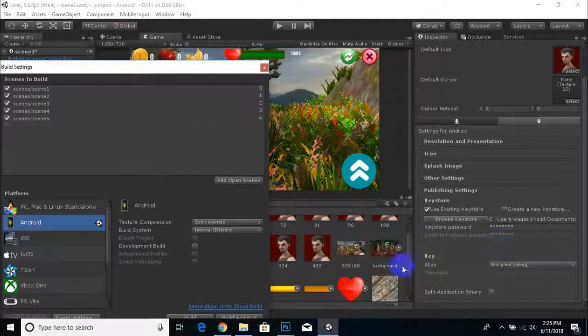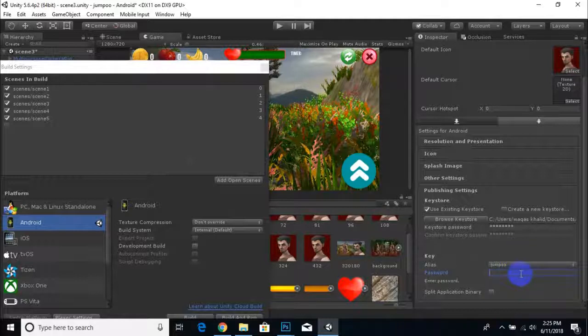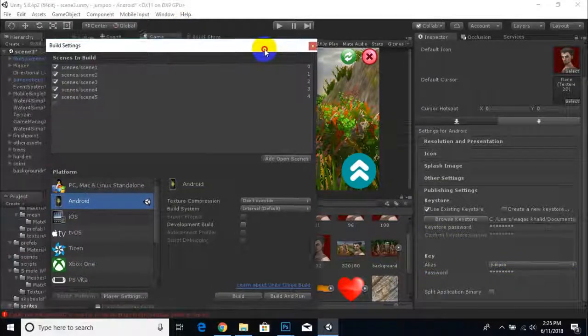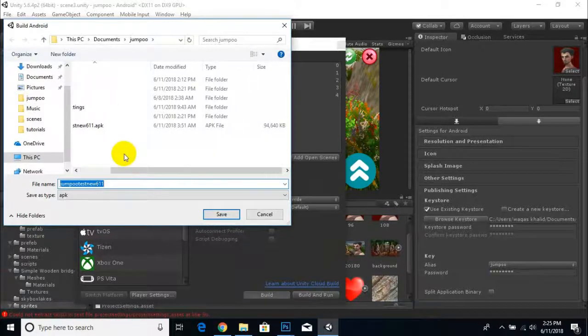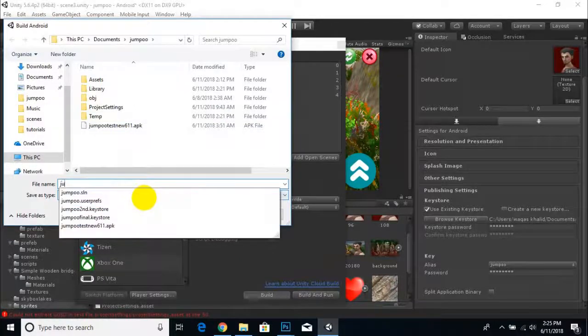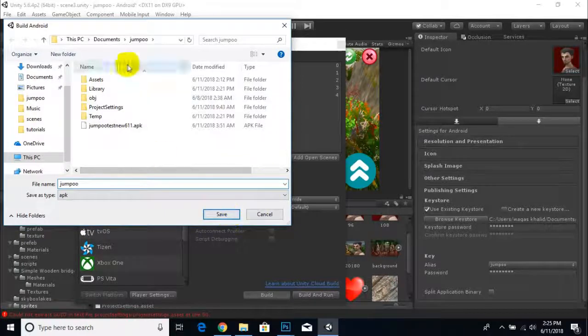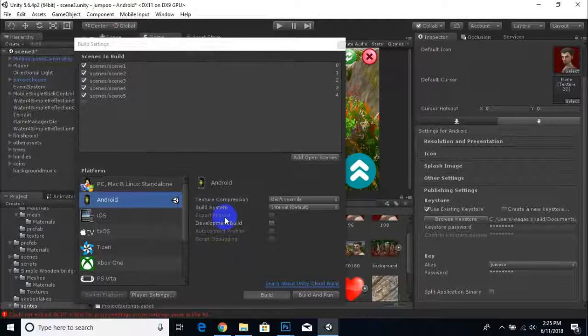So now we will change our key here to this jump one, and we will add the password here, and that's it. Our game is absolutely ready, and we will just click on build, and it will ask us where you need this APK. Okay, so we'll just name this APK Jumbo, and we will save it to the documents and Champu main folder. You can save it wherever you want. Okay, desktop you can save also. So we will click on save, and then the build process will start working.